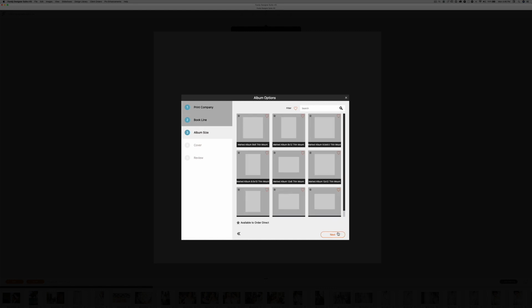The difference between thin mount and bevel mount is that on the thin mount, the maximum number of pages you can design on a matted album is 60 pages. On the bevel mount, the maximum number of pages you can design for a matted album is 40 pages.